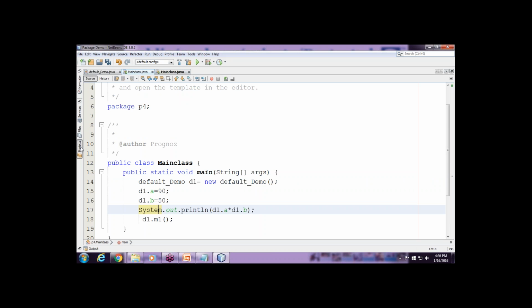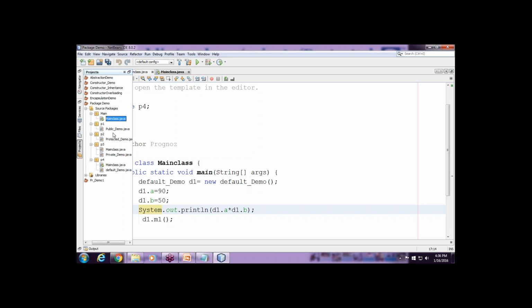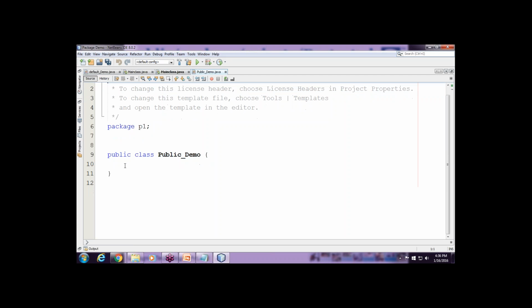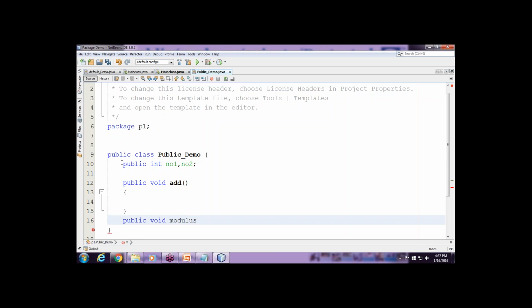I hope everyone can understand this. Now coming to the part of public. Here I am creating a member also as public, int number 1. In the same way I made number 2 also public, and my method also public. How many methods am I creating here? Let's see. Public void modulus.